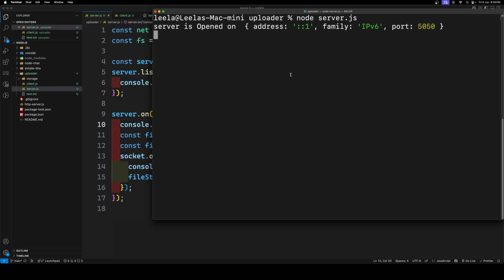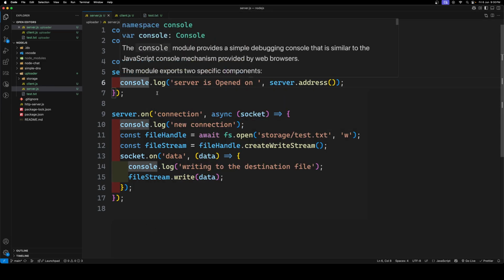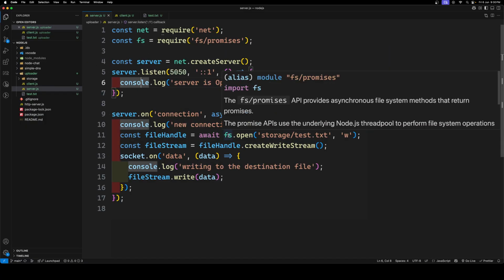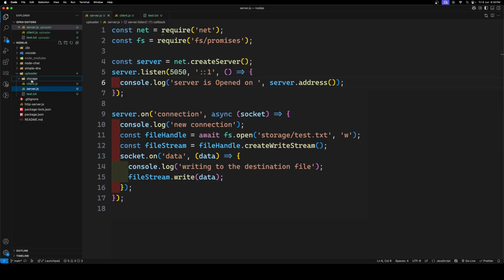Fine. So now we have created the server. In the next video, we will write the code for the client also, and we will send the file from the client to the server, so that the server will upload the data into a file in the storage folder. So that's it guys about the creation of the server. Basic thing. Hope you understood this concept.